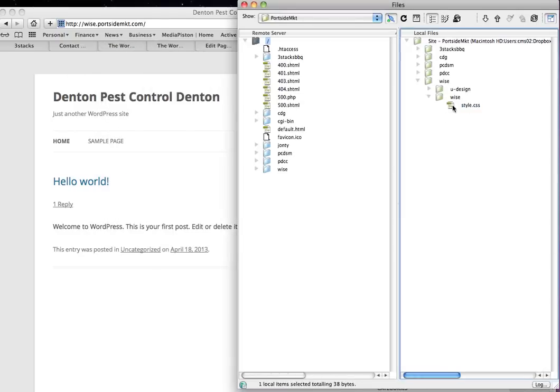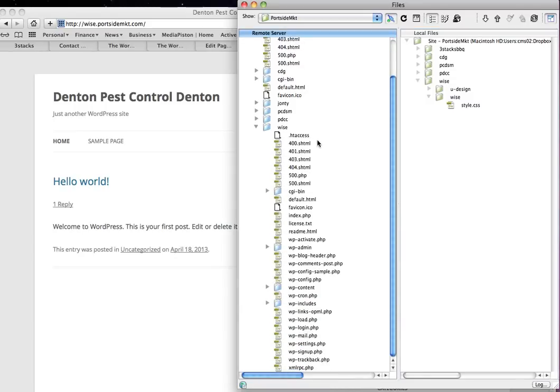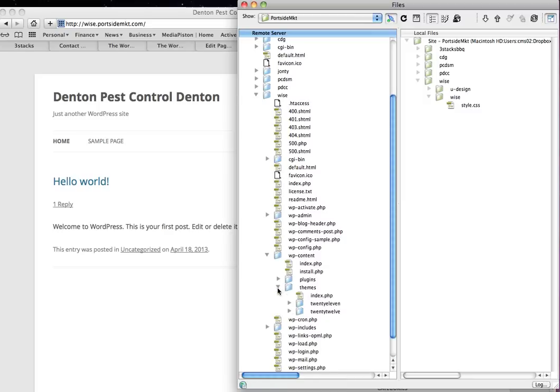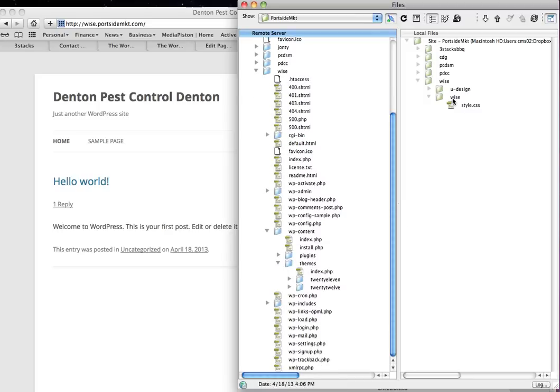And then you'll notice that, for now, that's all I have. So I'm going to go onto my server, and in my Wise folder, I'm going to go down and get to my themes. And notice I don't have either one of these themes uploaded, so I'm going to pause for right now, and I'm going to go upload those, and then I'll come back and show you what to do next.